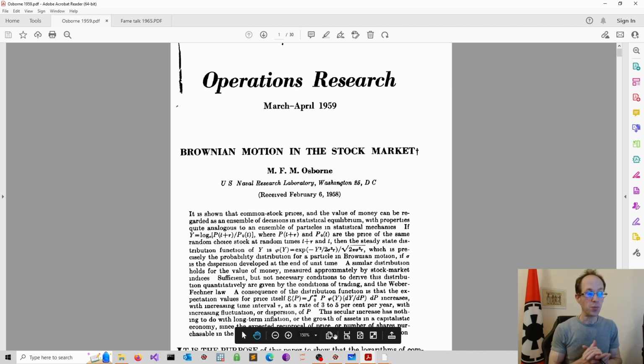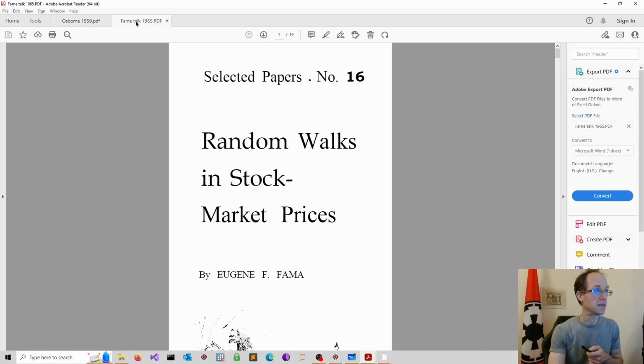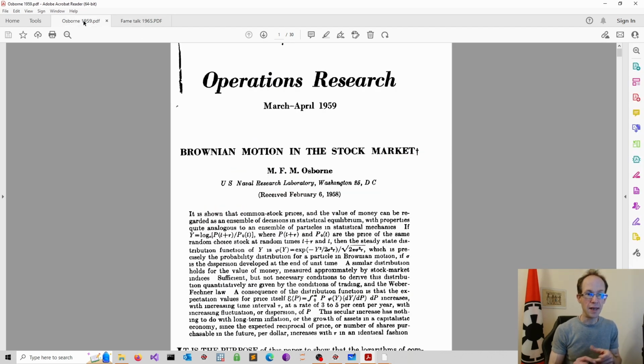This approach appeared in a paper by Osborne in 1959, and it was later discussed by Fama in 1965. I provide links to both papers in the description. It's interesting to note that Osborne's work belongs to the econophysics literature. There's a lot of overlap and cross-fertilization going on between physics and finance in this period.